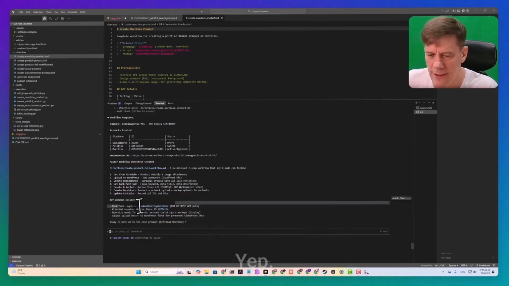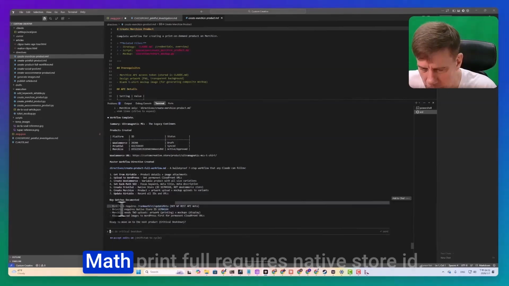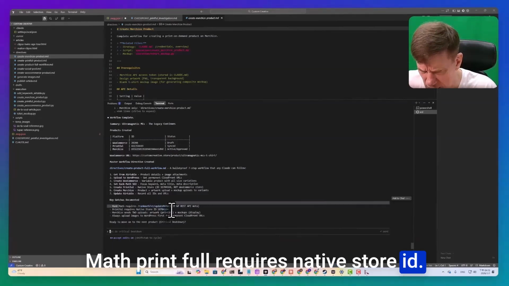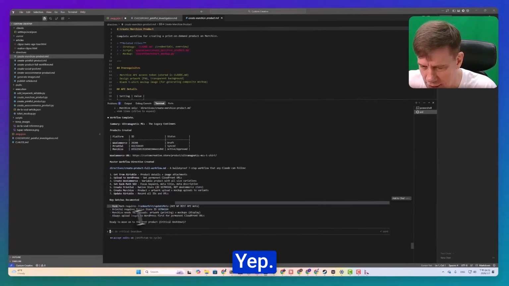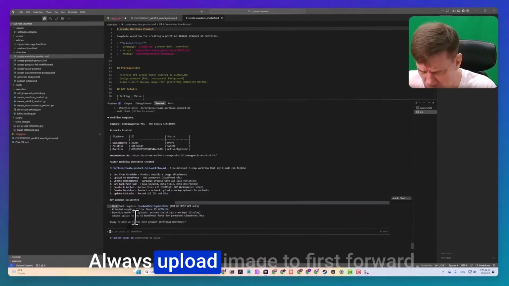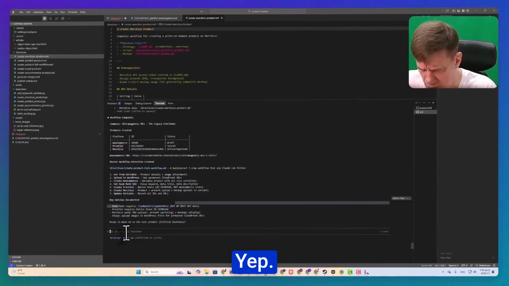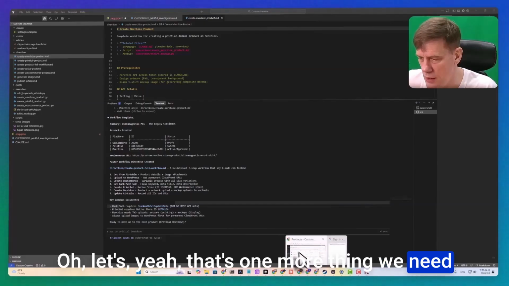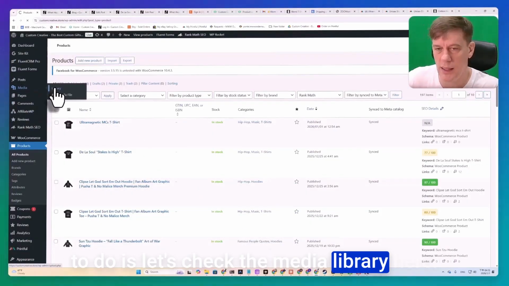So he makes a point. Yep. So that's right. On the Rank Math, Printful requires native store ID. Okay, merchandise needs 2 uploads. Yep. Always upload image first before. Yep. Oh, that's one more thing we need to do, let's check the media library here.